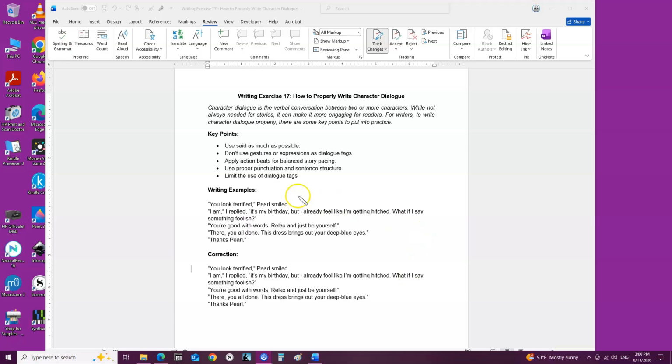Alright, below here I have a passage from chapter 2 of my novel The Pack of Freedom. This is a conversation between my protagonist Millie and her best friend Pearl. I'm just going to read it before making the corrections down here, just so you'll be able to hear the difference between before and after the corrections.